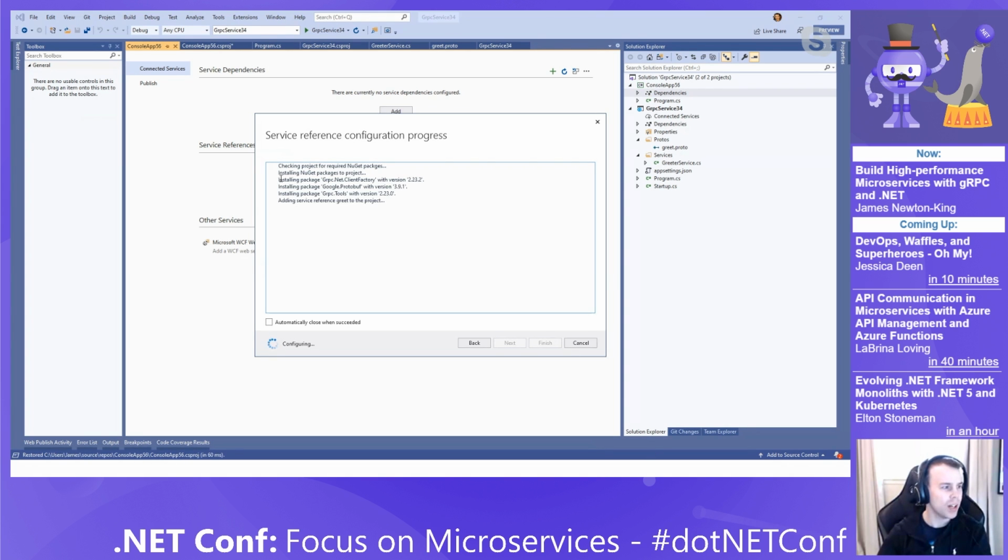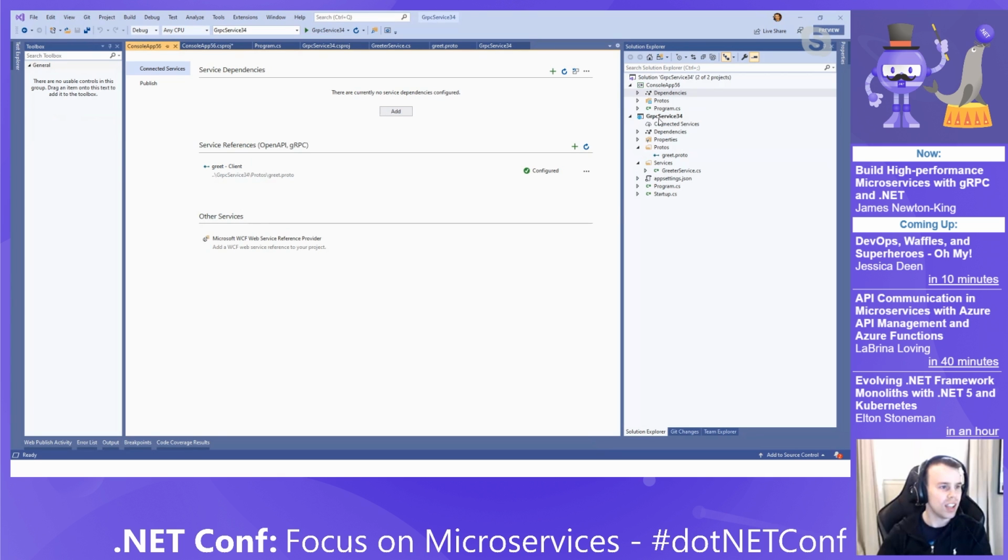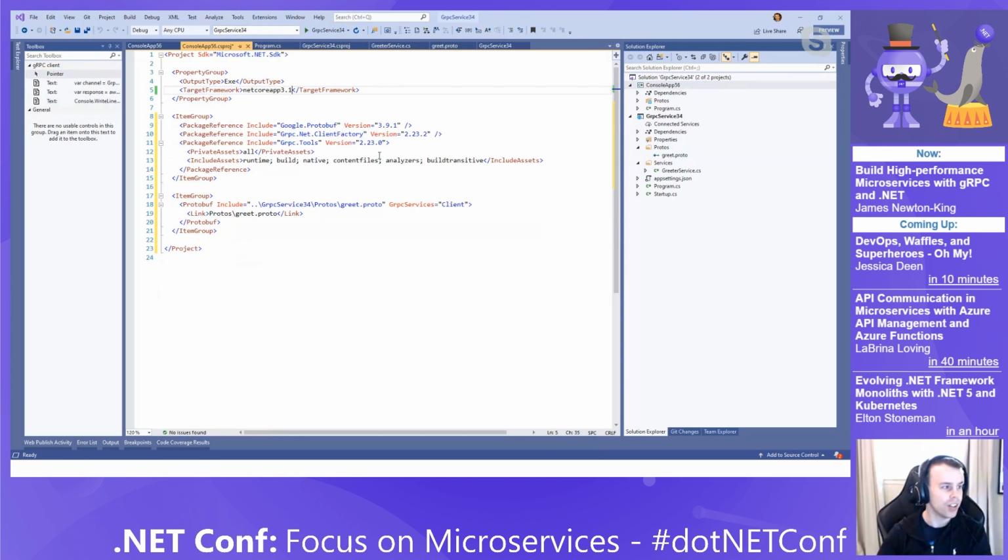So a bunch of things are happening now. Basically, all that's happening is some NuGet packages are being added to our csproj file, and then the proto file is also being added. So here are our NuGet packages. Google.Protobuf, that's a serialization library. This is the client gRPC tools, this is the tooling, and then our actual proto file. And the only difference here is we're specifying client instead of server.